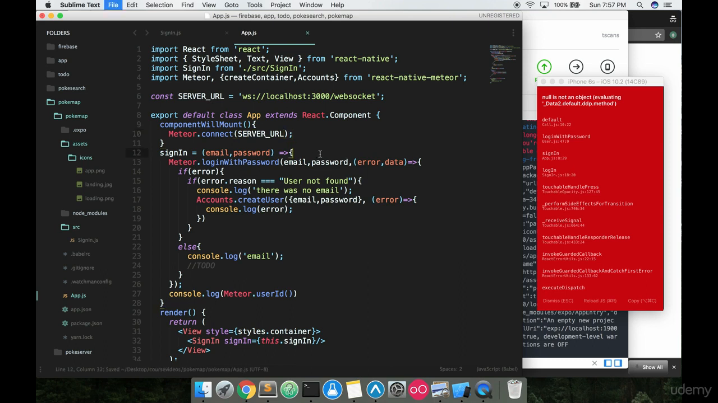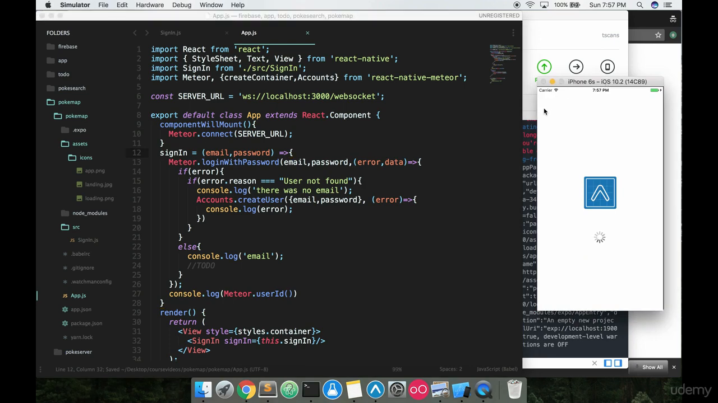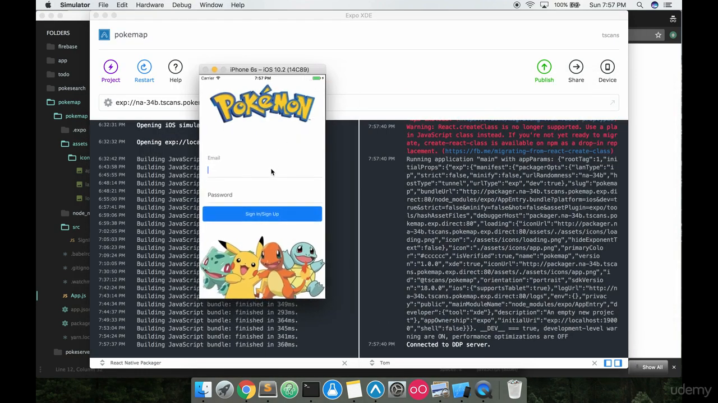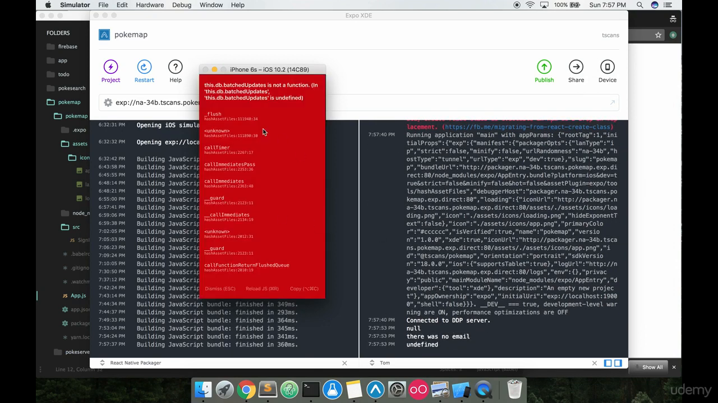Now I'm going to save this, and it's going to refresh here, and I'll open up my Expo XDE and drag this over. I'm going to type in the same veerscanlan@gmail.com and then my password, which is password, and hit sign in, sign up, and watch what happens. Batch is not a function. This is not an error that I planned for, so I will be covering this in the next video.